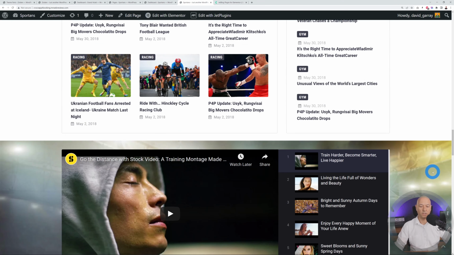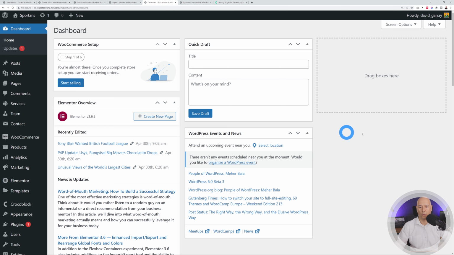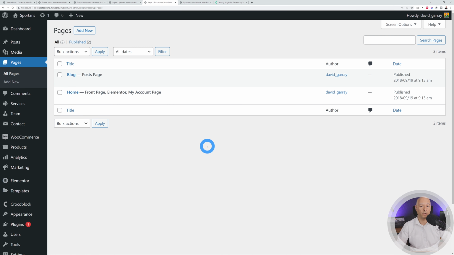So basically this is using one specific plugin, which is JetBlog. And I'm going to show you how you can configure this in the back end. So let's go to our WordPress dashboard and we go to the pages. I'm going to show you just with the home page here, but this is the same with any internal pages that you're going to create for your blog. So let's edit this with Elementor.